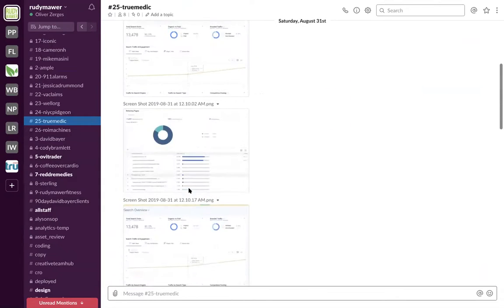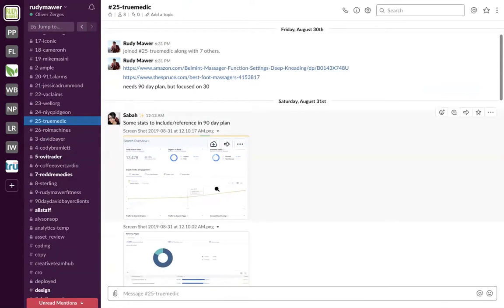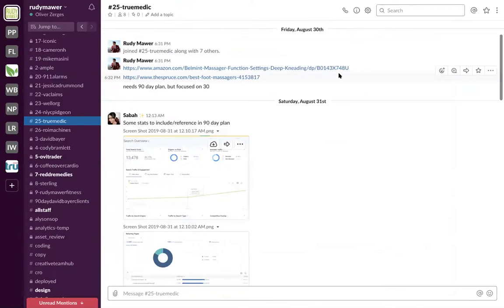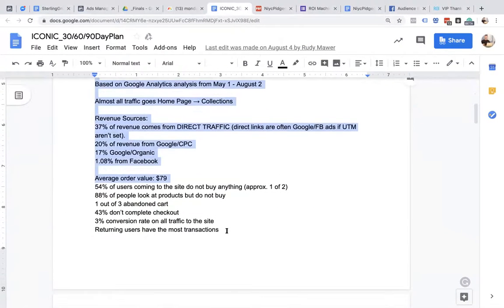Saba screenshotted these from a backend analysis, right? Some stats to include in reference to the 90-day plan, which I analyzed, and I crunched those numbers up to put in the customer flow analysis, basically. So to be honest, for now, I would not worry about it too much.